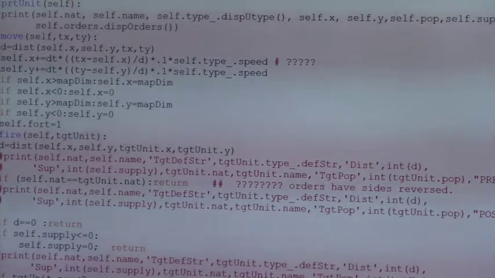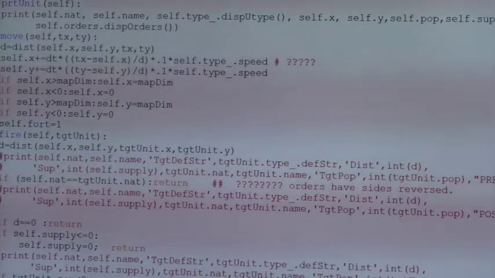And so as I'm firing, I'm using up supplies. And all this is calculating the fire effect. So finally, my target unit is decremented by my firing effect. So if I'm firing at a unit, it's taking losses. So that's the fire routine.